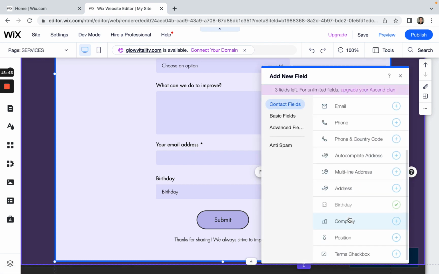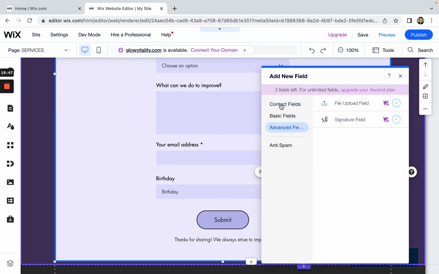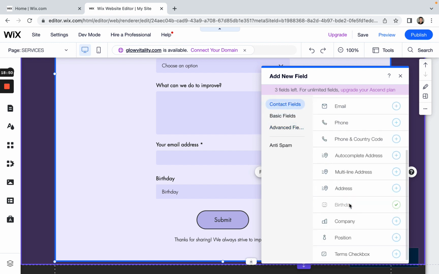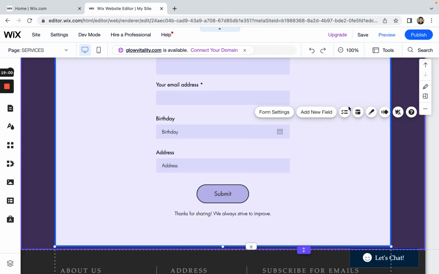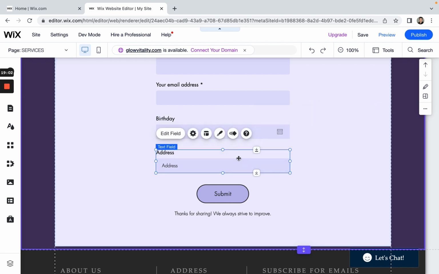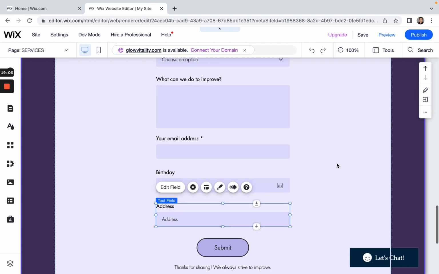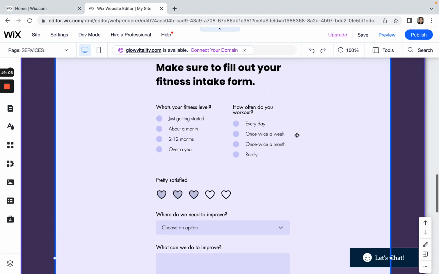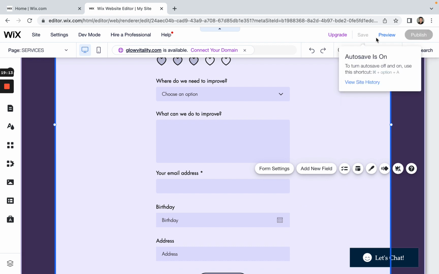You also want to have, what is it? I was going to add a signature, but I cannot. Address, company, positions. Let's see. Okay. And it keeps adding, and you can move this around. Let's say if you want birthday to be below, you can change it. You want address to be in the beginning of the form, then you can just bring that all the way up. Okay, that's basically it.